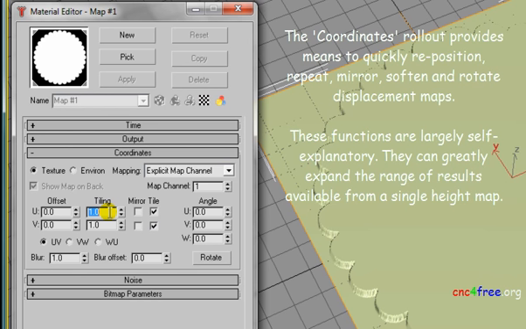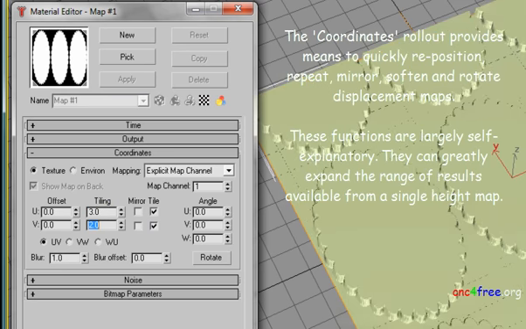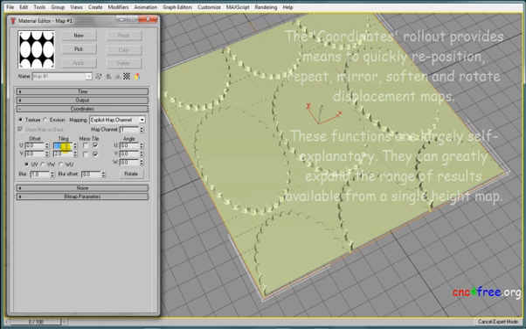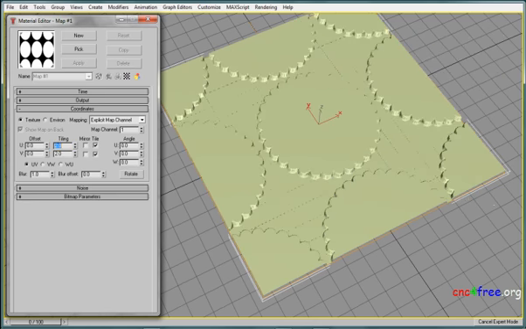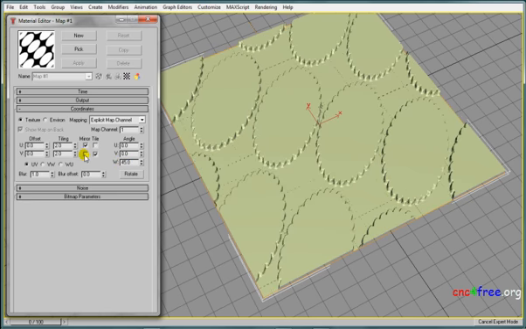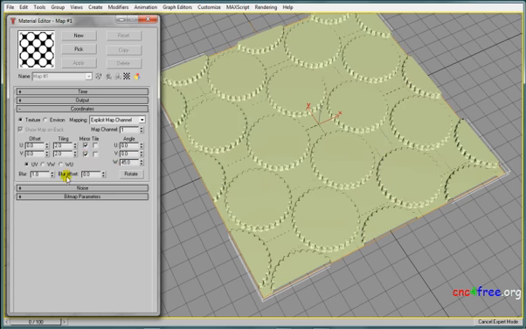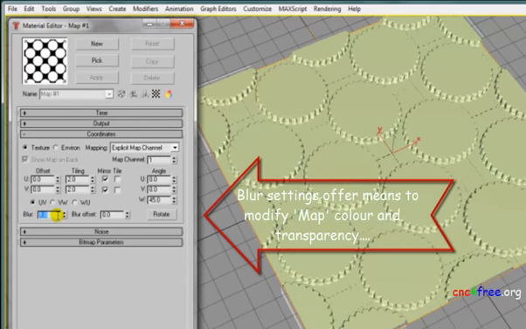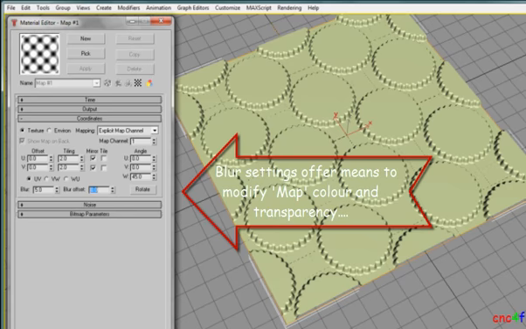The Coordinates rollout provides means to quickly reposition, repeat, mirror, soften, and rotate displacement maps. These functions are largely self-explanatory. They can greatly expand the range of results available from a single height map. Blur settings offer means to modify map color and transparency.